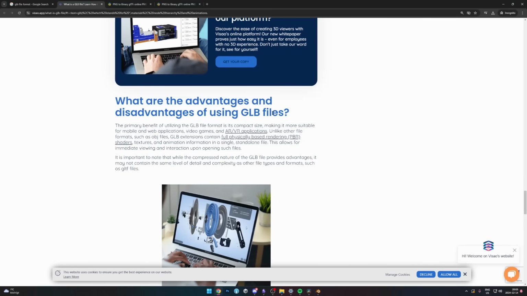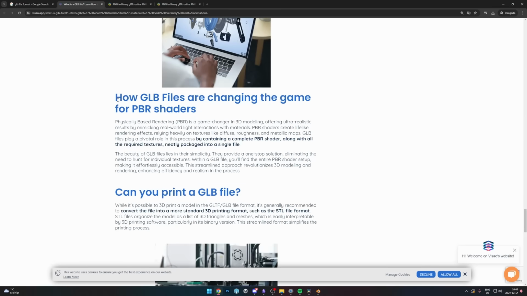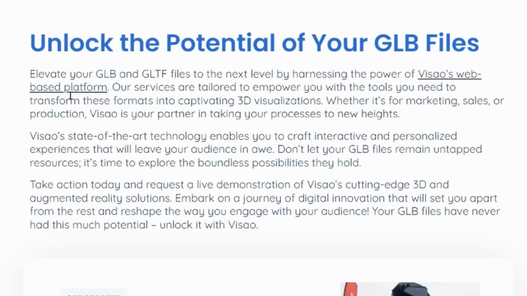What are the advantages and disadvantages of using GLB files? How GLB files are changing the game for PBR shaders. GLB files are not changing the game for PBR shaders. GLB files support PBR material definitions, but they're not changing the game in that way. Unlock the potential of your GLB files. Elevate your GLB and GLTF files to the next level by harnessing the power of visao's web-based platform. Don't let your GLB files remain untapped.